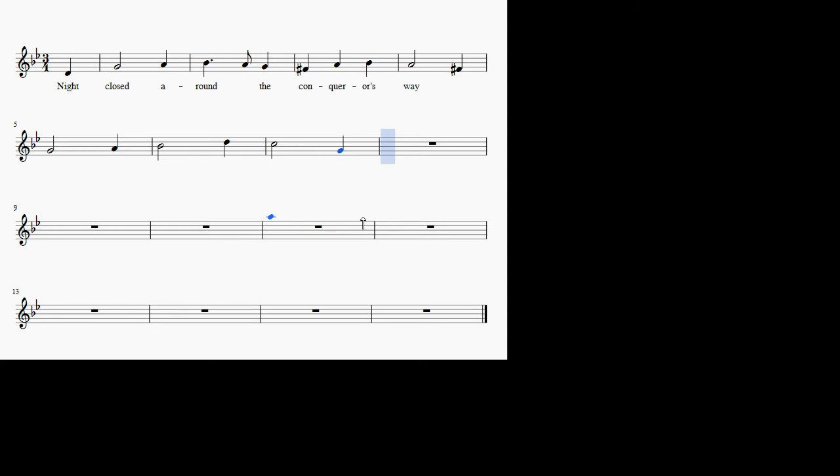Why not? Okay, so it's lightning showed the distant hill. I'm on the word hill here, and I said I would land on F. And that's the end of a phrase, so I want to end on a long note, on a minim. So there we go, that's my first phrase.